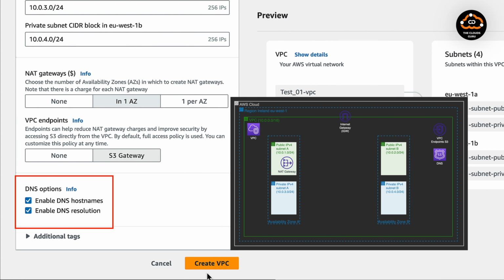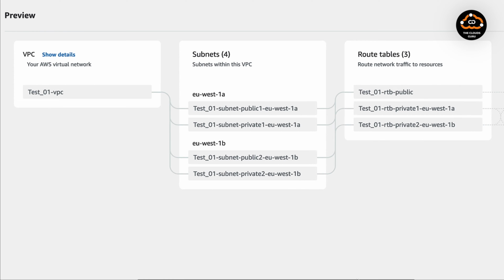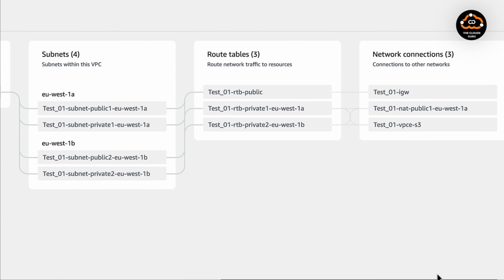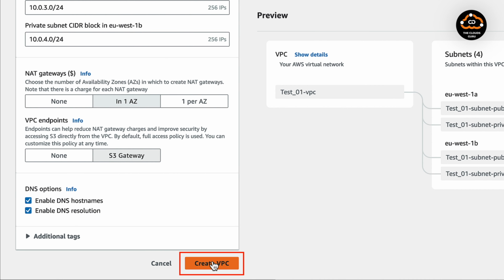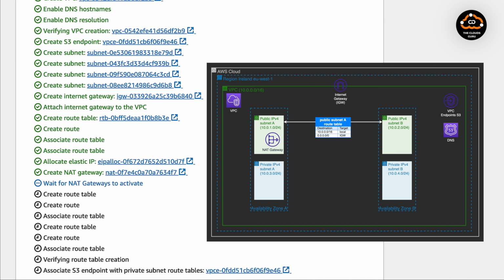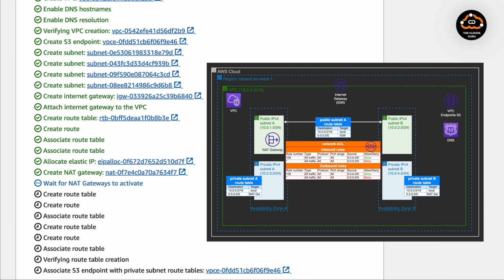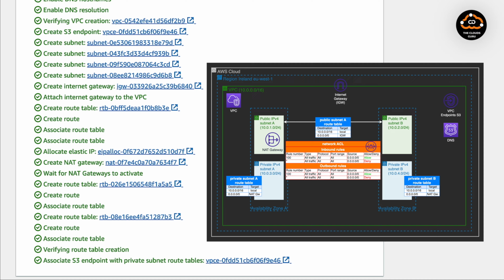DNS options. Enable DNS hostname and enable DNS resolution will keep enabled. On the right, we have a nice preview of everything that we will create. Press the Create VPC button, and then we have a nice preview of the creation process. This process took almost 2 minutes.